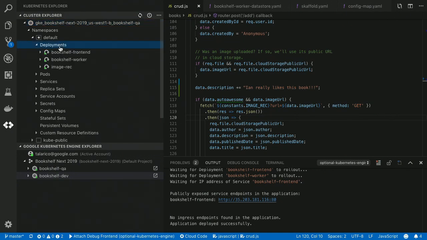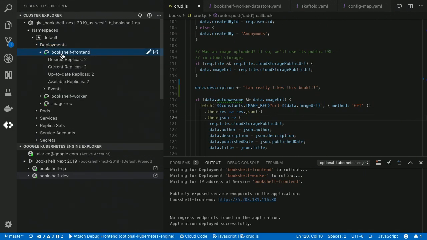So if we go ahead and look at our deployments, you can see we have our 3 deployments deployed right here. The bookshelf front-end and worker, as well as that image recognition service. So if we looked at my dev cluster, for instance, we wouldn't see that image recognition service, which is why my original test failed. So we can go ahead and dive into this a little bit deeper.